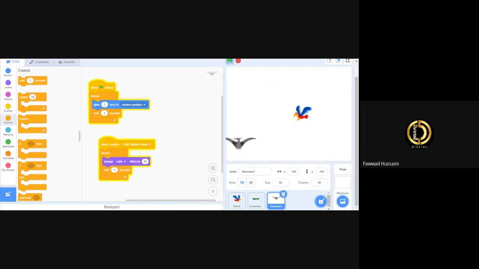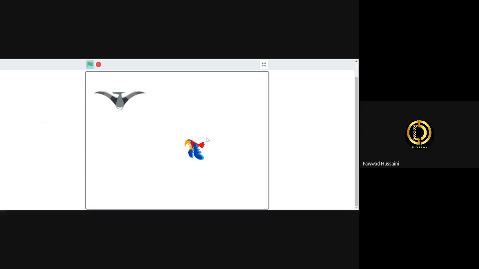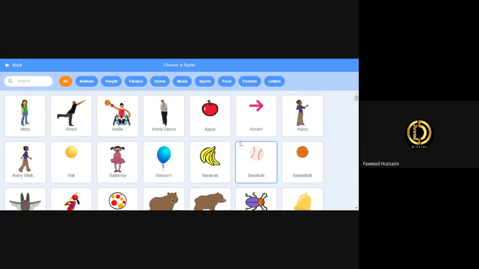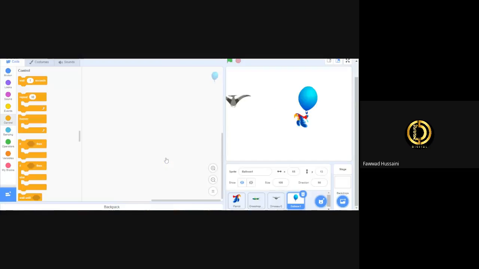It's changing the color, but this dinosaur doesn't have too much variation in its color. So I think this dinosaur is not a good character to be used. Let me bring something else. Let me bring a balloon, because it has good colors and good variation in the color. Let me use this balloon as our character.